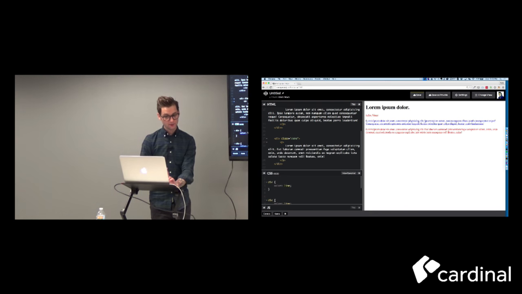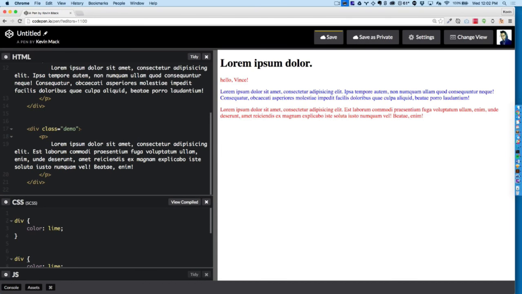Now, to make that happen and to select one over another, what I could do is add demo here, which is on this guy. So now that guy becomes green. The reason it's green is because of specificity. It's probably the most amount of times I said specificity in a short amount of time.